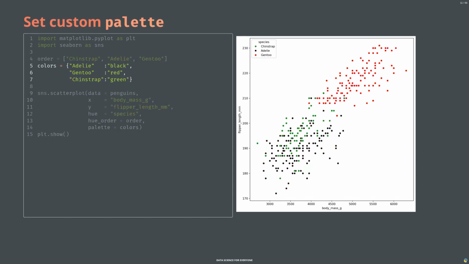You can control the colors used for each value by using the palette parameter. This parameter takes a dictionary, which is a data structure made up of key and value pairs. In this case, the keys are the values from the species column, and the values are the colors you want to assign to each one. For example, we can create a dictionary called colors that maps Adelie to black, Gentoo to red, and chinstrap to green colors. Then we set the hue equals to species and palette equals to the colors.